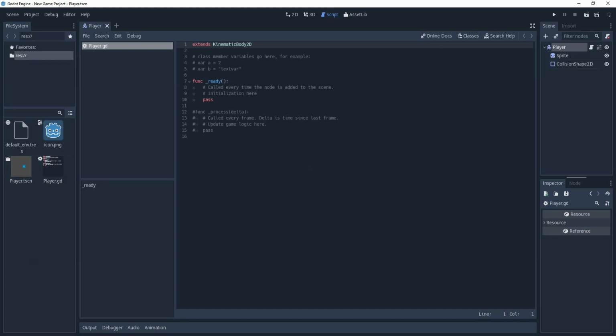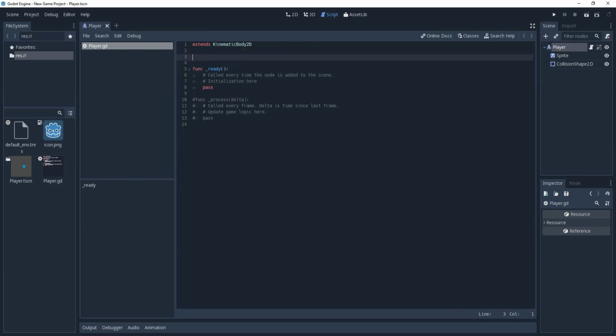Now a little bit about GDScript. We have a couple things that are commented out, just examples, such as these are where your variables will go. As you can see, it says, for example. So we're just going to go ahead and delete those. And this is where your function ready is called whenever your node is added into the scene, as it says. So say you want to position it, or you want to do something funky before you actually start the game, that's where you'll put the code.